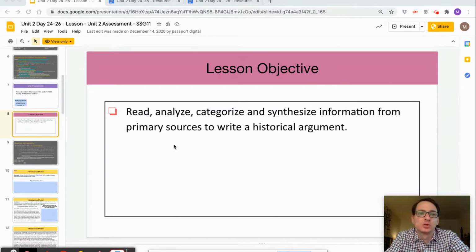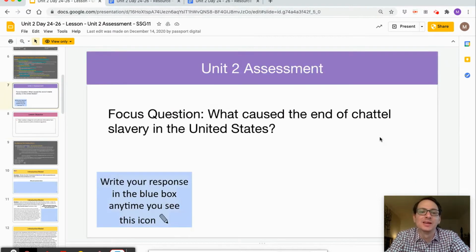This assessment calls for you to read, analyze, categorize, and synthesize information from primary sources to write a historical argument in response to this question: what caused the end of chattel slavery in the United States? Basically, you are going to use several documents to not only inform your answer to this question, but also provide specific evidence in support of it.